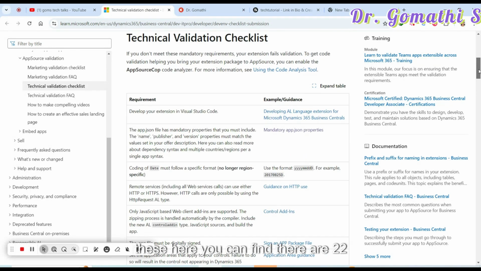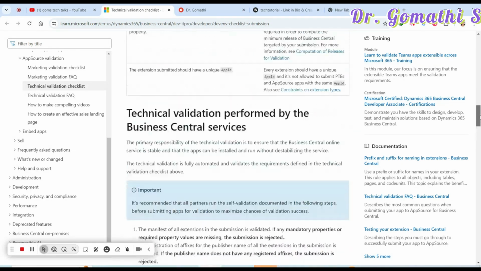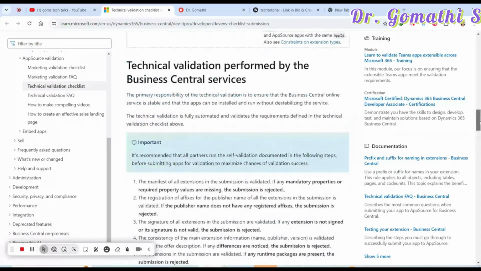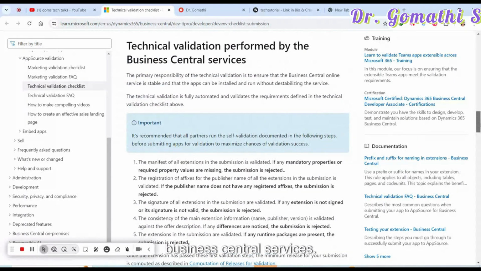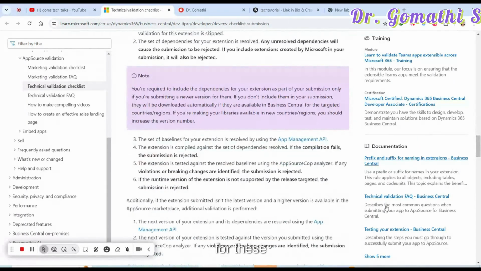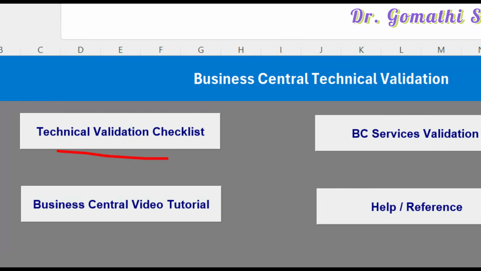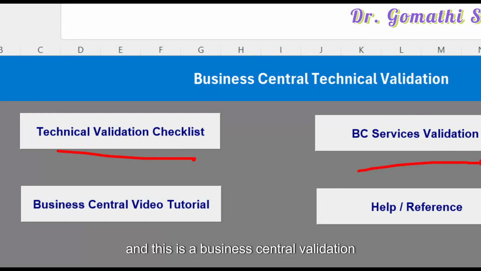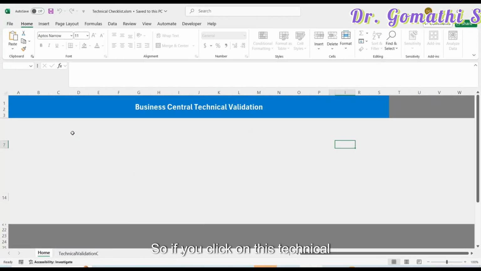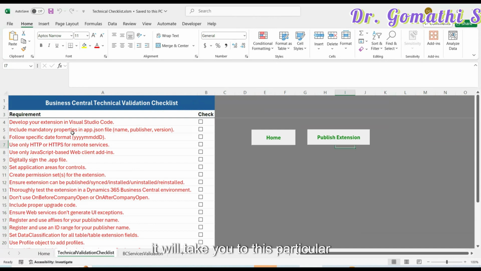Here you can find there are 22 requirements to be satisfied. And also you have some technical validation performed by the Business Central services. For both of these checklists, I have prepared this. This is a technical validation checklist, and this is a Business Central validation checklist. If you click on this technical validation checklist, it will take you to this particular checklist. These are the 22 requirements which we'll be discussing now.